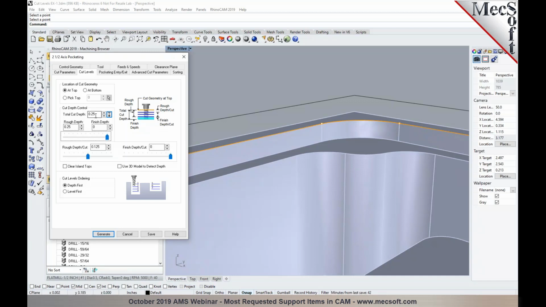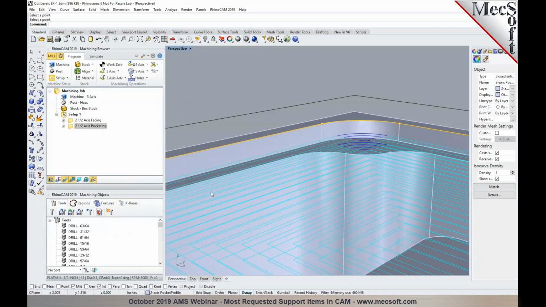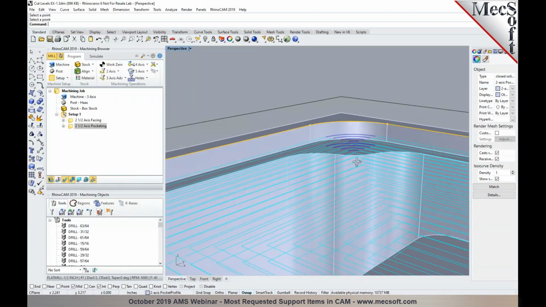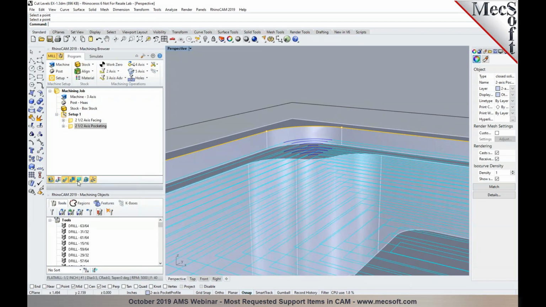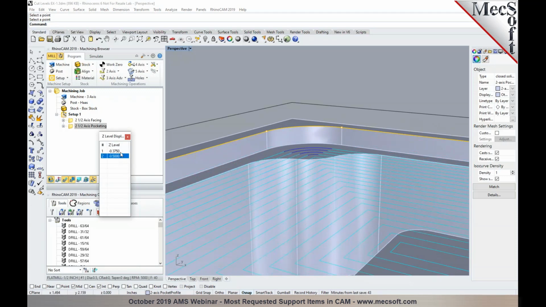Now, if you're looking to program this pocket in uniform steps, so for example, in this case, the total depth is 1/4 inch, and if I'd like to cut this in 2 steps of 1/8 of an inch, you can set the total depth to be 1/4 inch. Your rough depth can be 1/4 inch, and you can split the rough depth into depth per cut by entering in a value of 1/8 of an inch. And now when I pick generate, you will notice that we end up with 2 levels, and you can go to the toolpath display in levels, which gives you the Z level display for each of your cut levels.